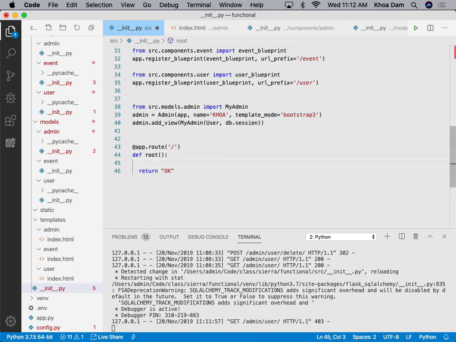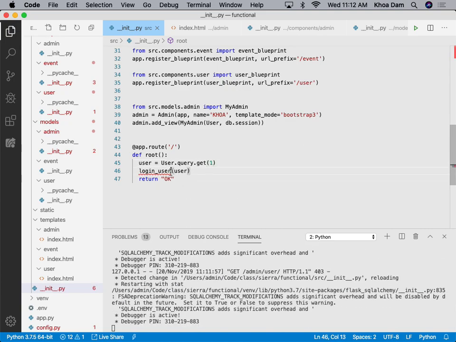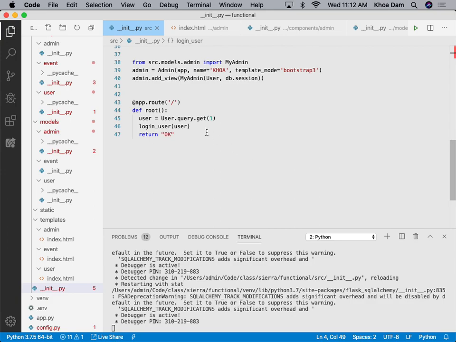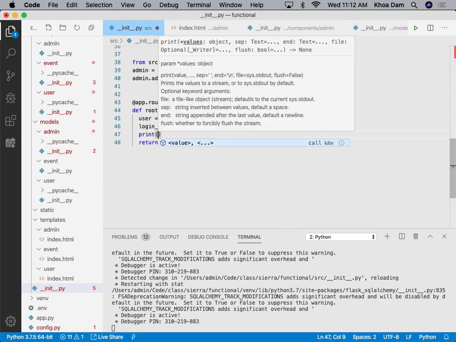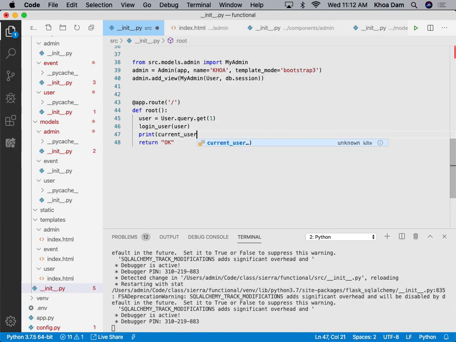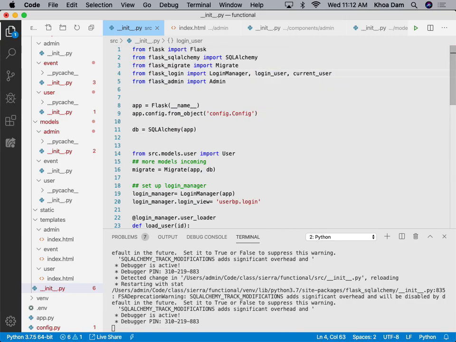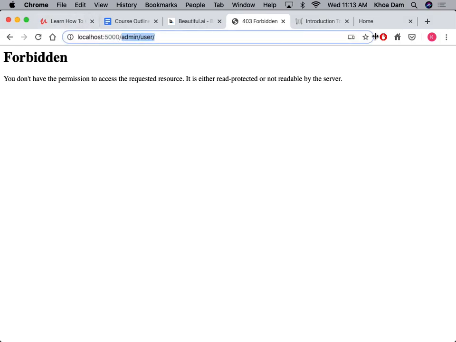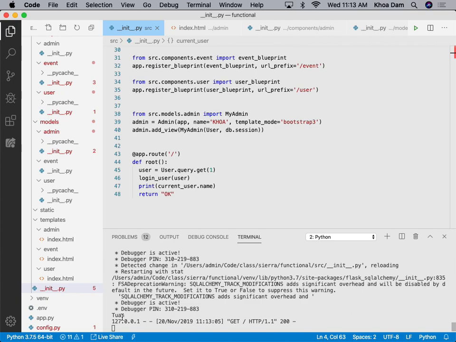Go back to that. I'm going to log in myself here. Log in user, right? And then put the user in here, and I need that user equal to user dot query dot get number 1. Okay, I'm logging myself in. Import. Right? Okay. Good. I'm going to log myself in. Tung.